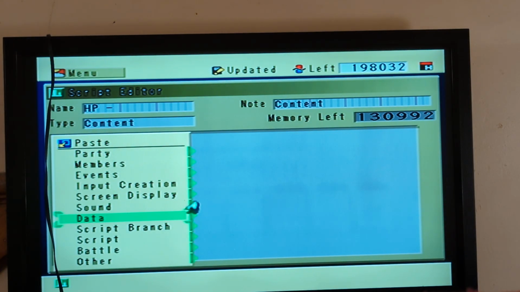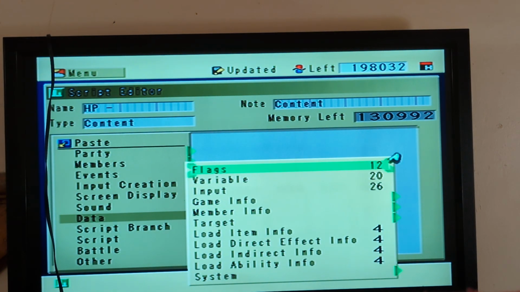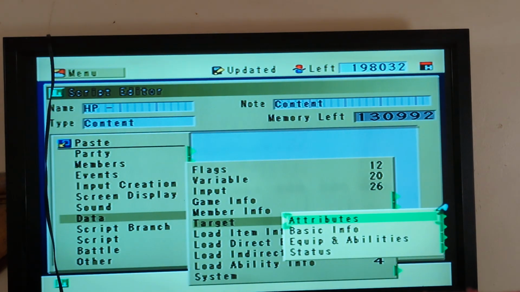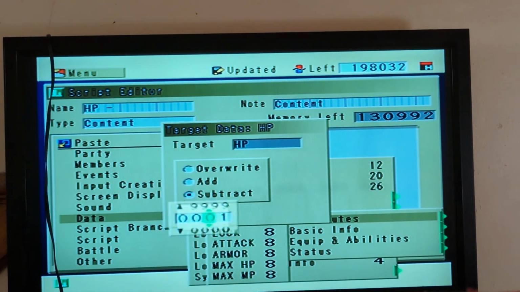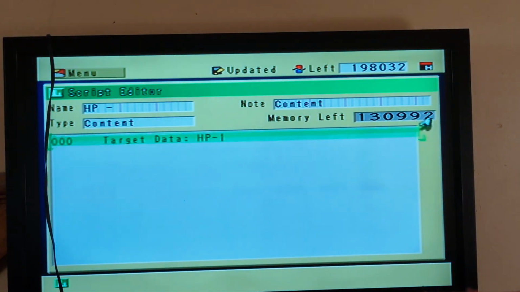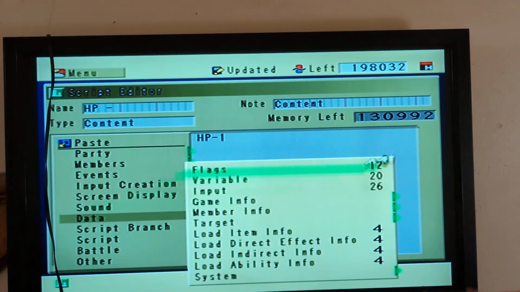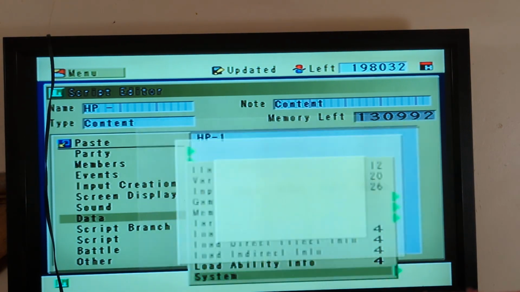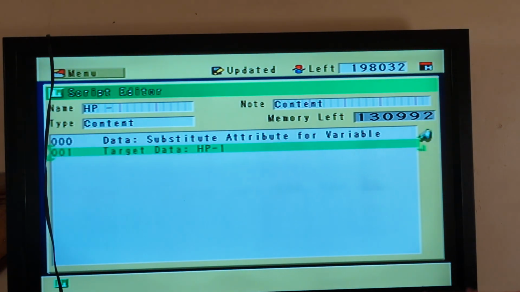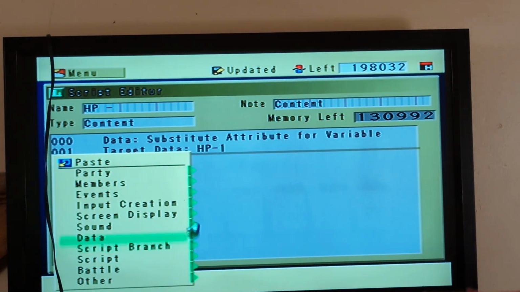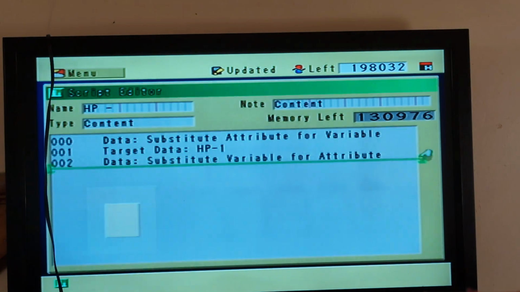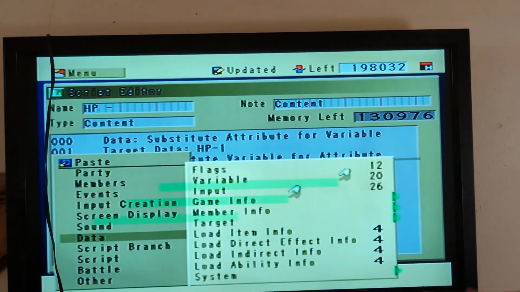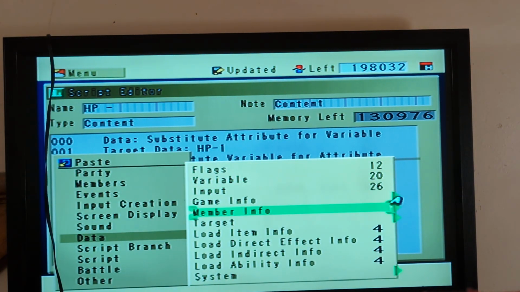And how we're going to do that is going to data, target, attributes, hit points, subtract 1. And how we do that is go into data, system, substitute attribute for variable, data, system, substitute variable for attribute, data. That should be all I need.